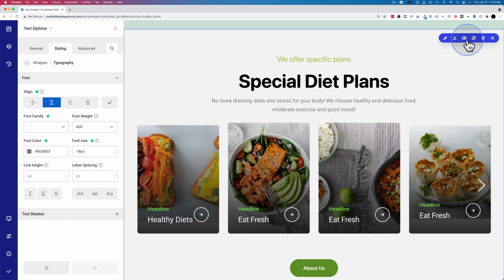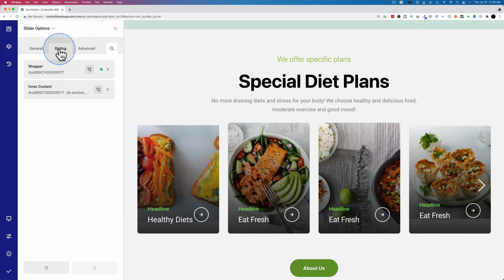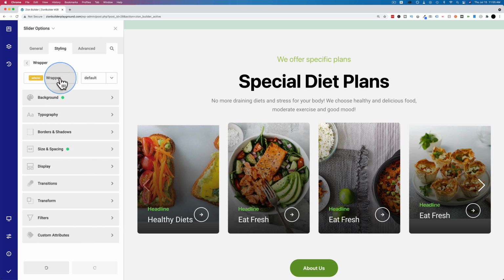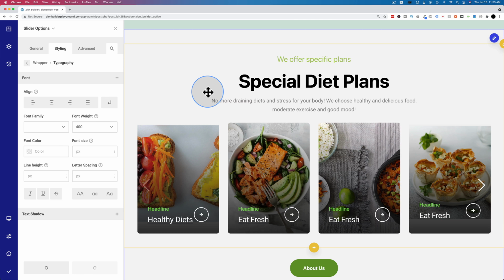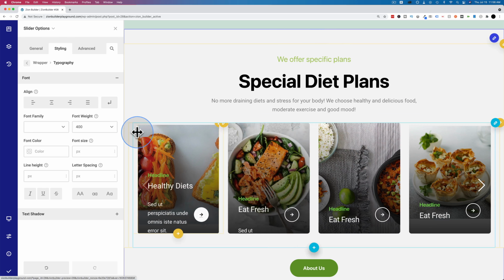If we go to the main section, if we change the typography right here, it'll apply that typography to everything in that section. And then you can go into specific elements and change typography there if you need to, or you just have it all as one.